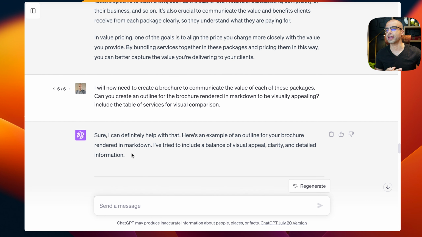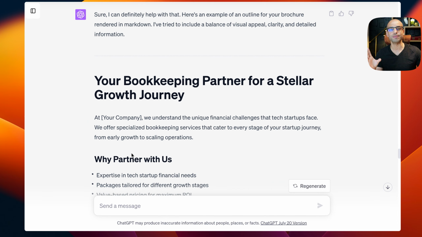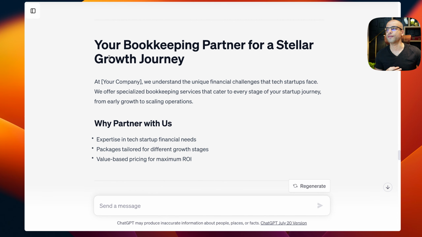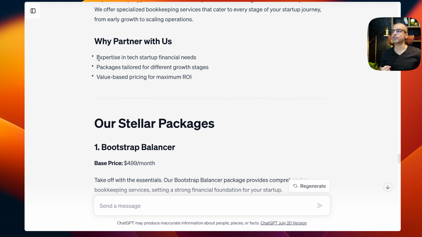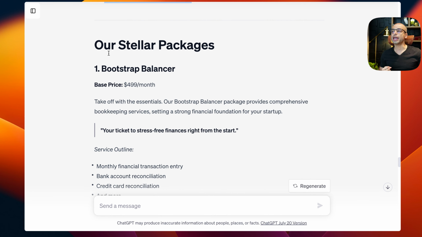So it says, sure, I can help you with that. Here's an example. It basically gives nice big headers and footers here. For example, it says, your bookkeeping partner for a stellar growth journey. So it has a little intro at the top about your company. We understand the unique financial challenges that tech startups face. We offer specialized bookkeeping services that cater to every stage of your startup journey, from early growth to scaling operations. Why partner with us? Expertise in tech startup financial needs, packages tailored to different growth stages, and value-based pricing for maximum ROI.